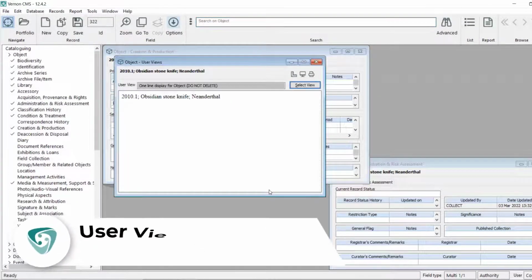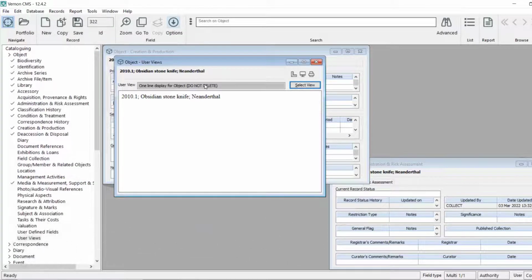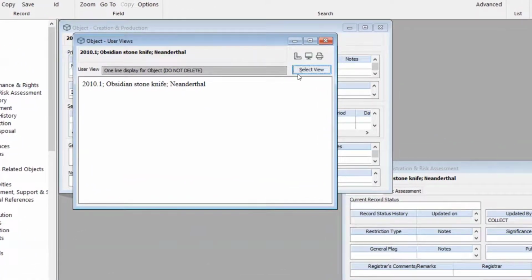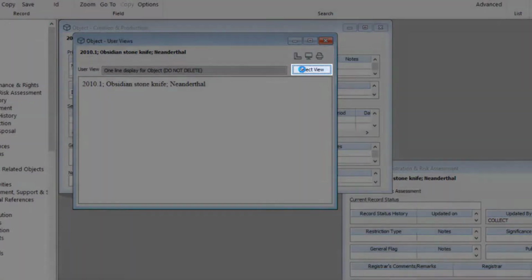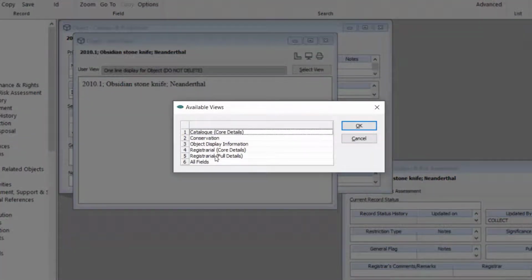So at first, it doesn't look like anything particular is happening when you open user views. And that's because it often shows the one-line display. You can set your own personal user view that you want to have open by default. And that can save you a lot of time because it will just show you immediately what you want to see. If you go to select view, you can choose any view that's been made.